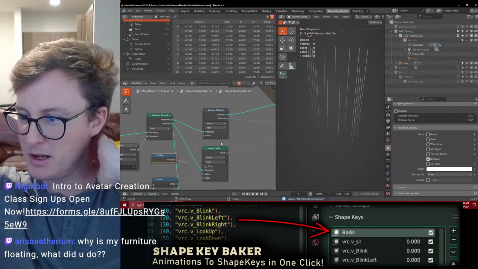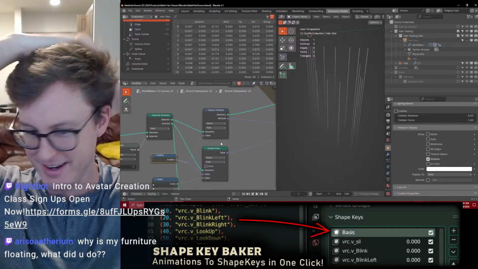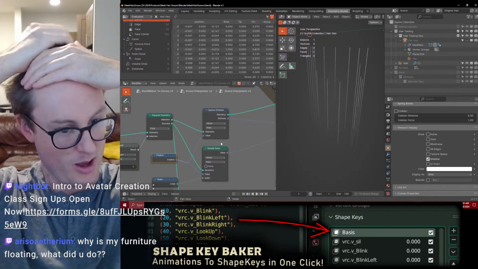Why is my furniture floating? What did you do? I cast a spell.